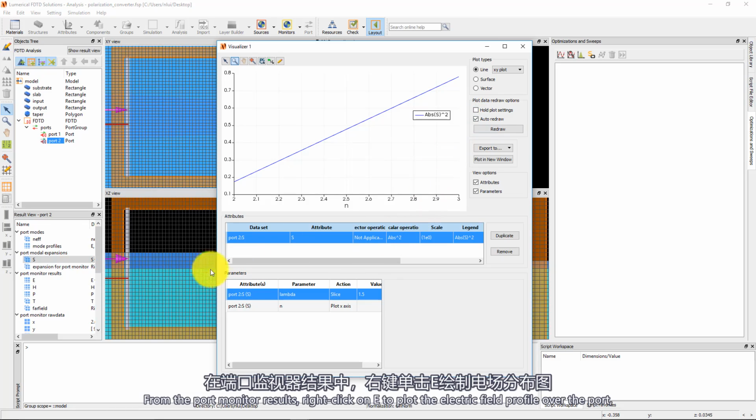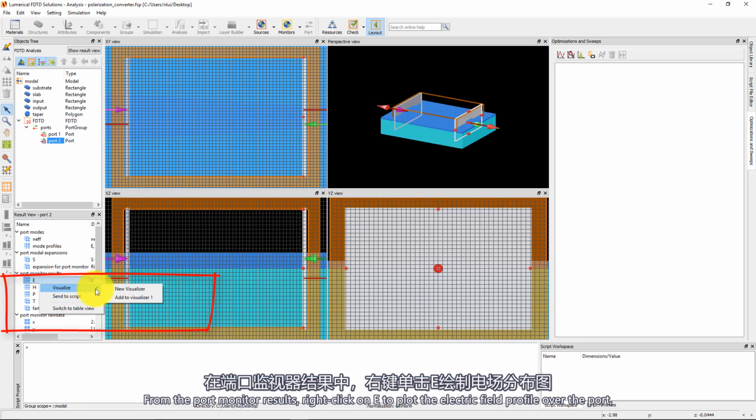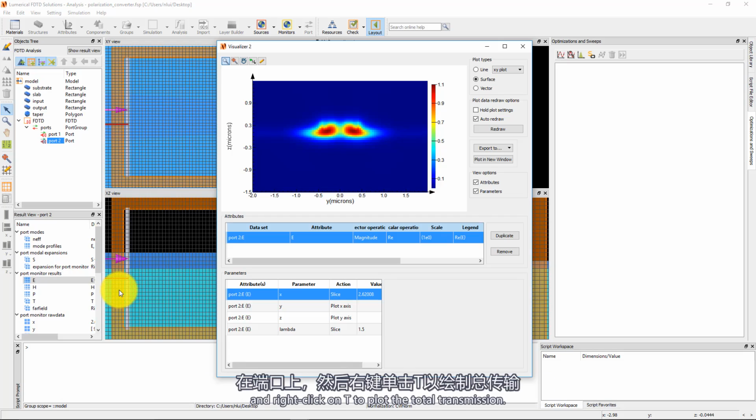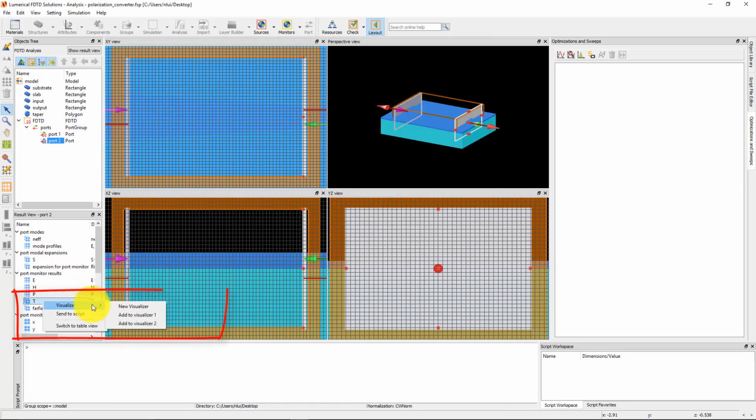From the port monitor results, right-click on E to plot the electric field profile over the port, and right-click on T to plot the total transmission.